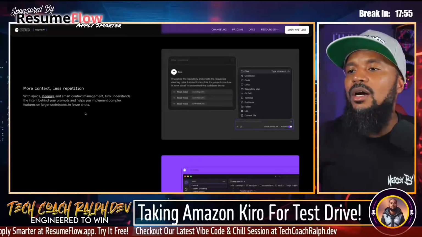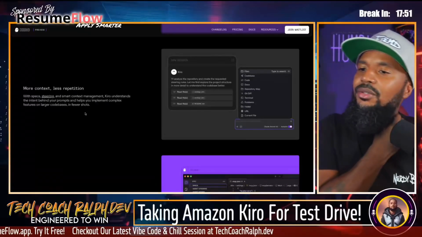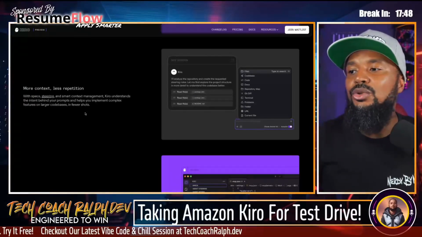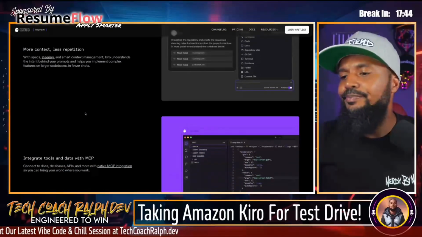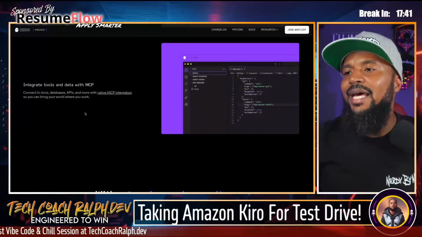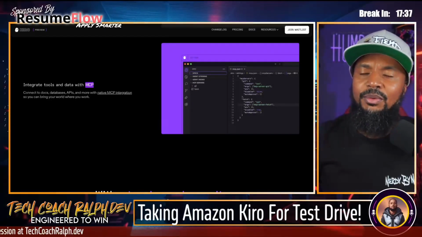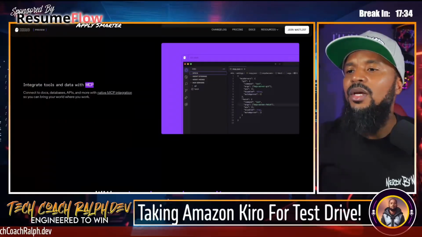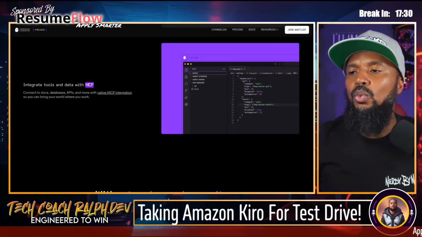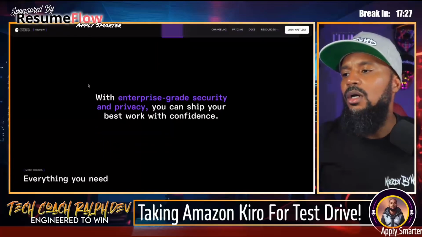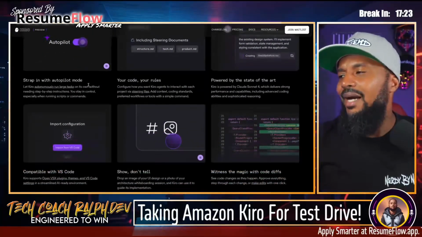Let's see. More context, less repetition with specs, steering, and smart context management. Kiro understands the intent behind your prompts and helps you implement complex features on large code bases in fewer shots. Integrate tools and data with MCP. I gotta get a lot more familiar with MCP, the Model Context Protocol. Connect your docs, database APIs, and more with native MCP integration, so you can bring your world where you work. Let me see. Enterprise grade security. Right, so I mean that's basically it.